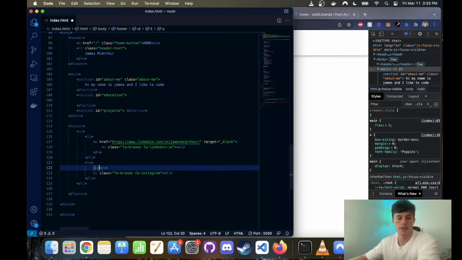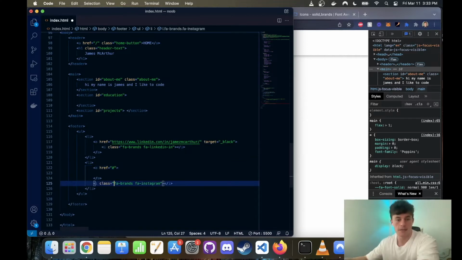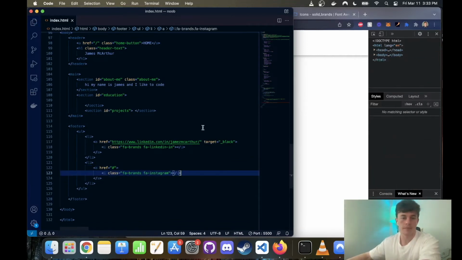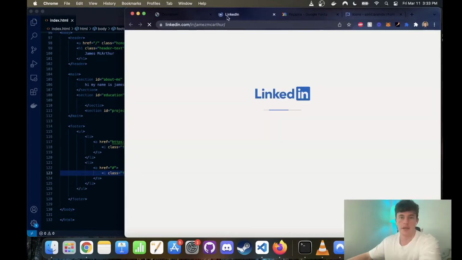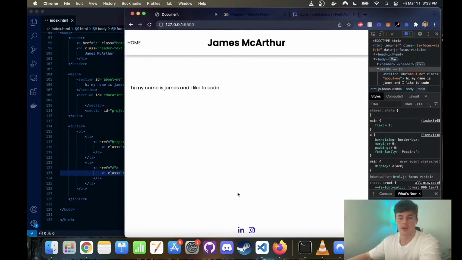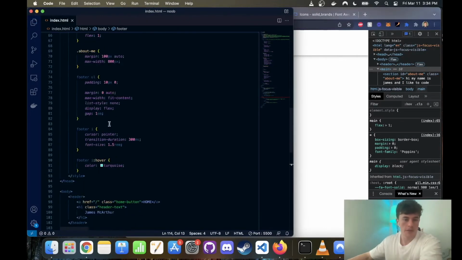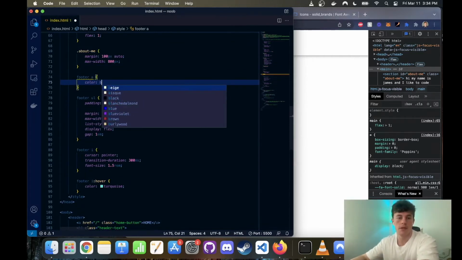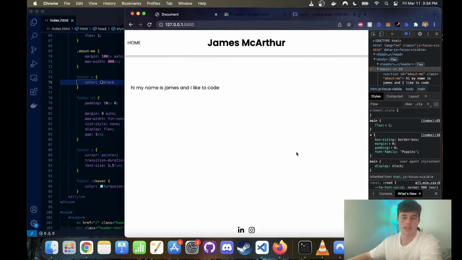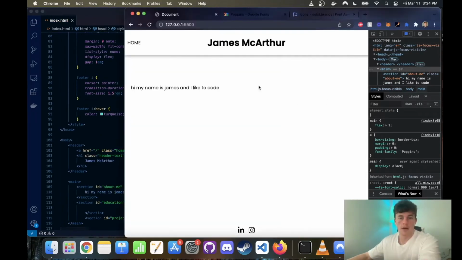I'm going to do the same for this one, except I'm just going to give it an href of a dud for the minute, so nothing there. But now if I come down here and click on this LinkedIn tag, it's just going to redirect me to my LinkedIn and not lose this page. But we just want to make sure that when we're down here, our footer, any anchor tags have color black. So that just means that they're not going to have that random blue color that links often do have. Cool.